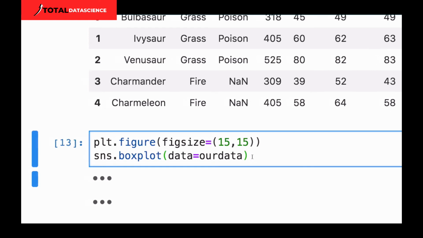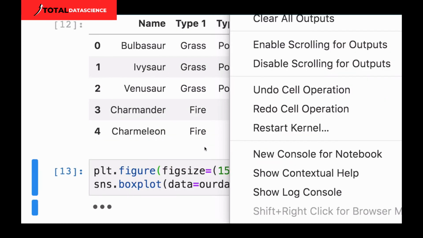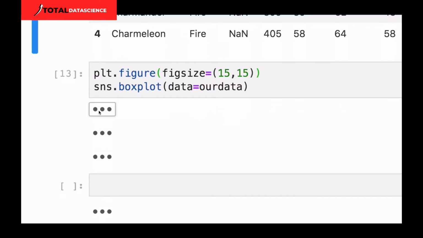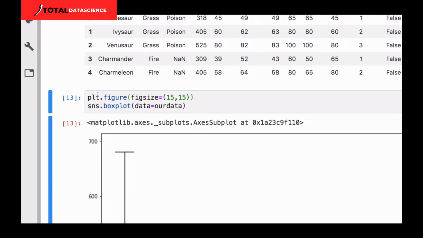Now see, any time I'm using Seaborn, it's just one line of code and it's done. Just like that, as simple as that. And I'm setting the figure size over here, as we've already discussed. So figure, and then the figure size 15 by 15. Don't forget that I'm using Boxplot over here.